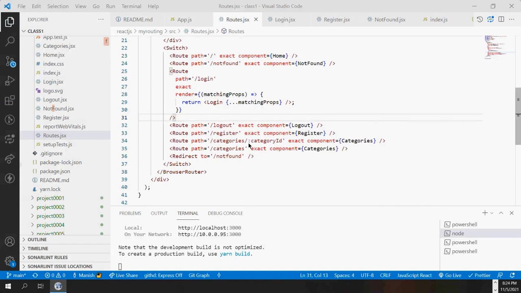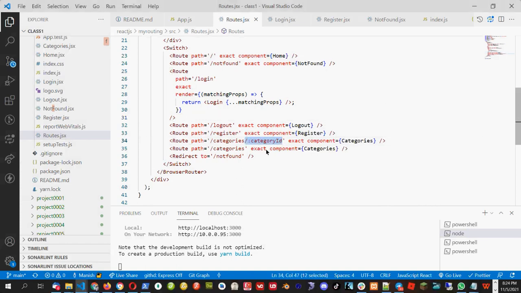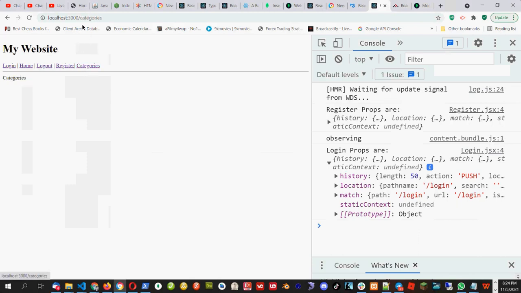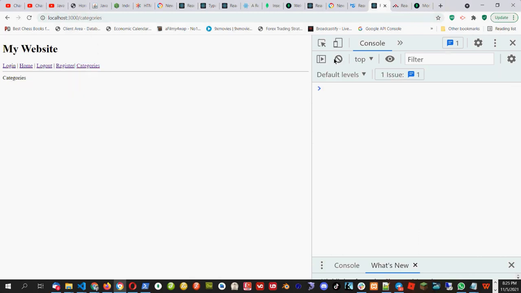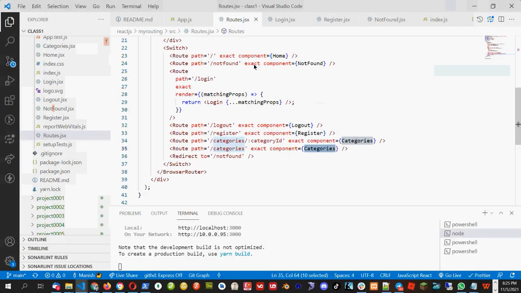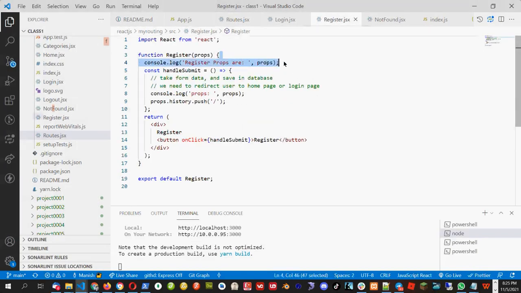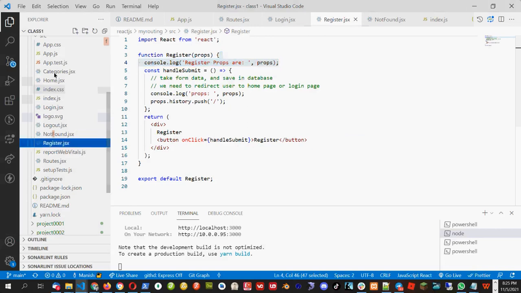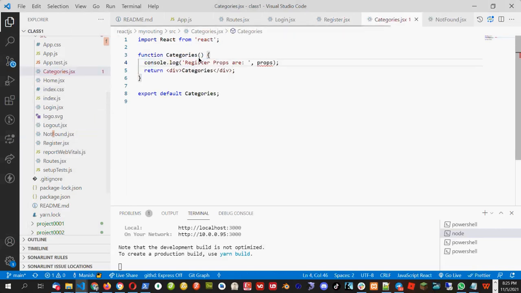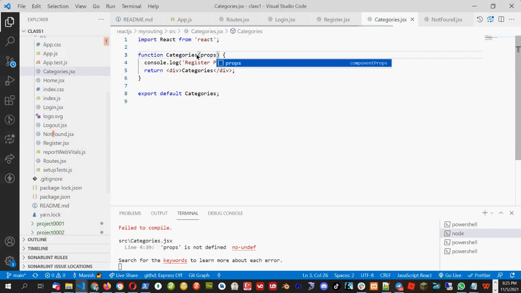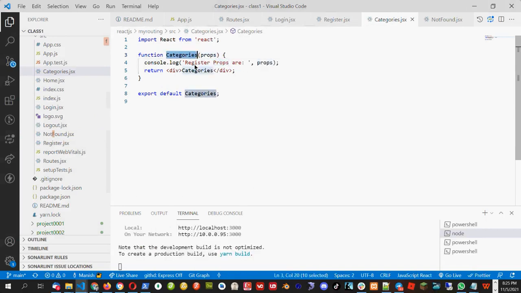Okay, now let's talk about this category ID. How do we access this category ID in the component? If I go to only categories, I will be able to see this component called categories. Let's take this category. Let's put the props also in the categories one, and I will see what props are coming in the categories.